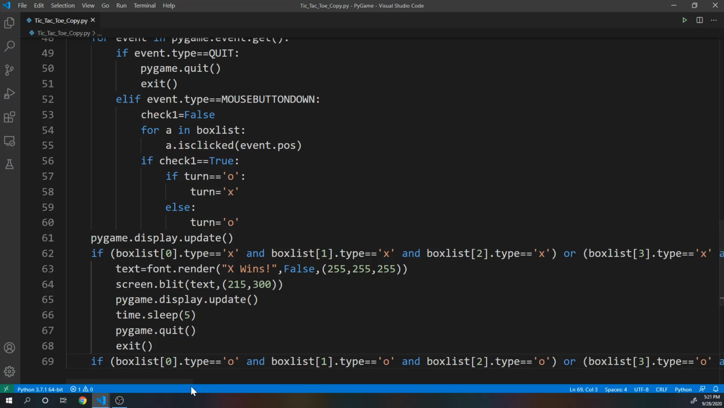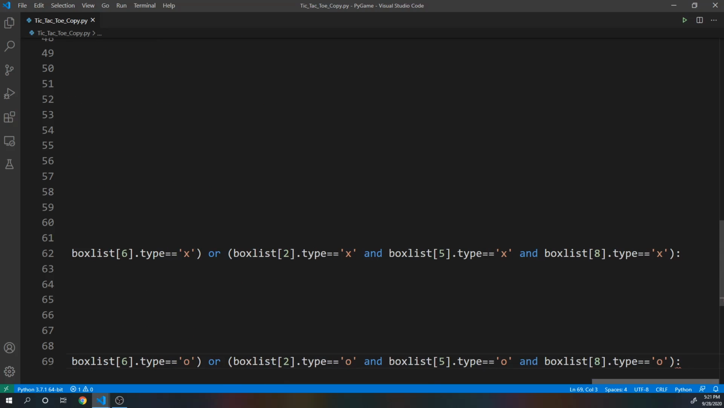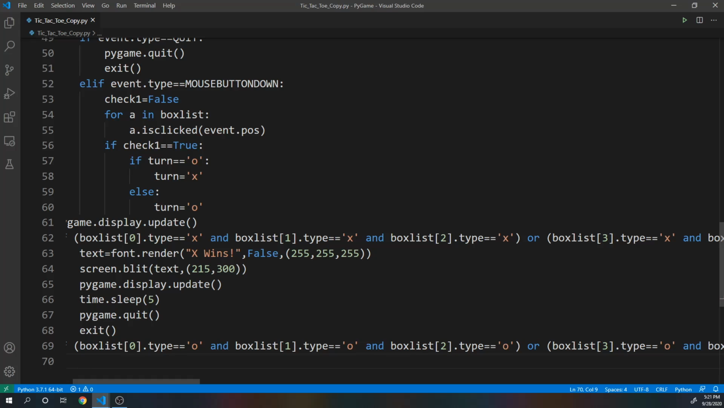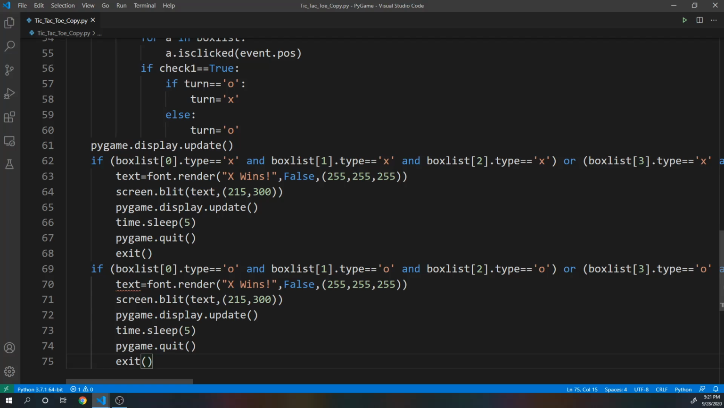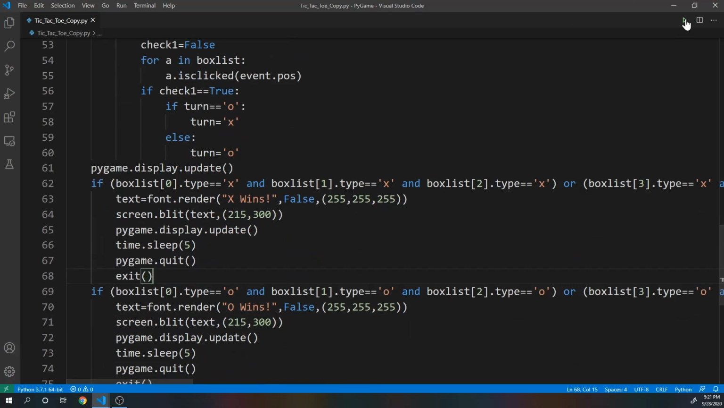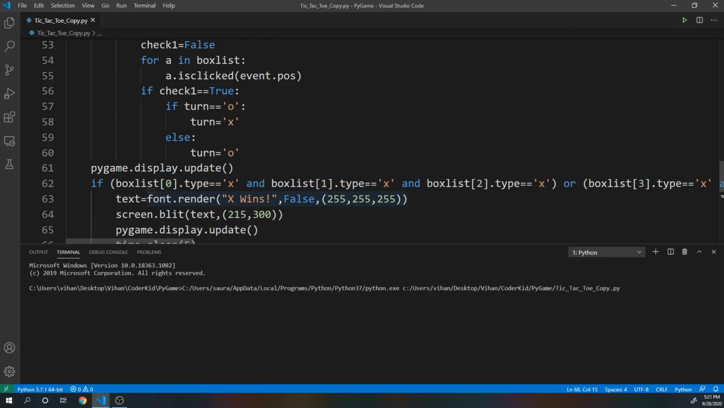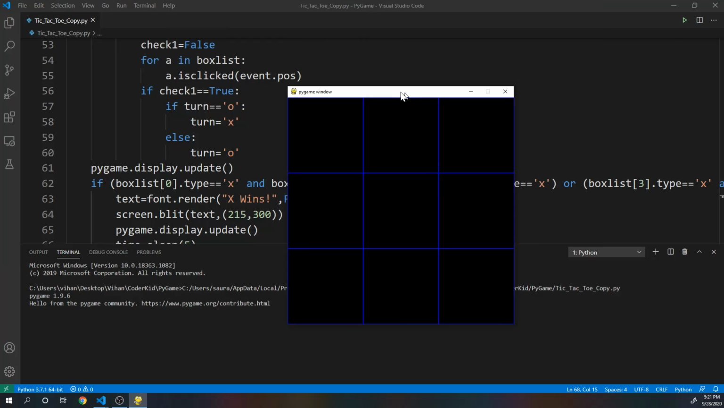Okay, so I'm done with this, and I will just click on enter. And here, I'm just gonna copy this and paste it right there. Instead of X wins, O wins. Okay, guys, so that's simple. We've done all of the conditions. We should be able to have our full game complete. So I will drag my pygame window here.